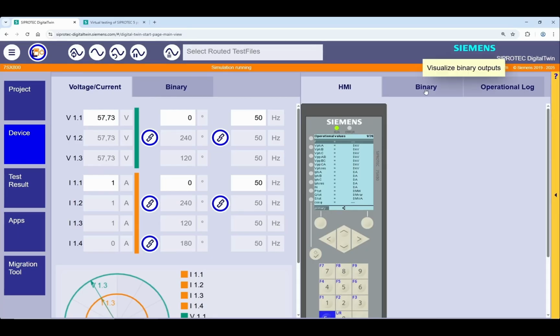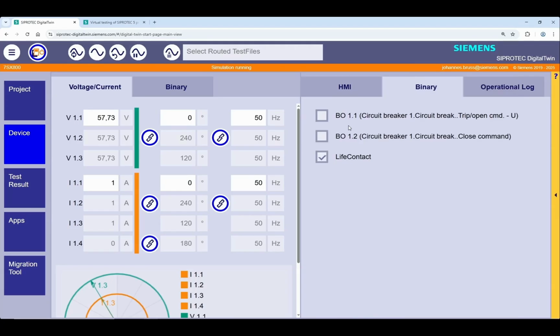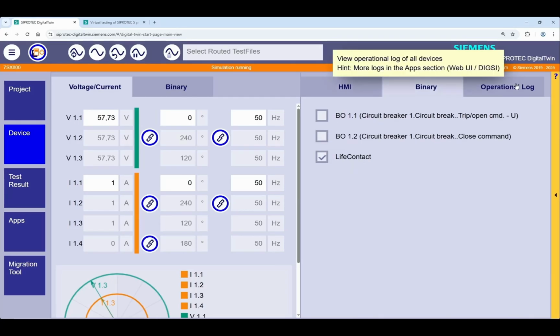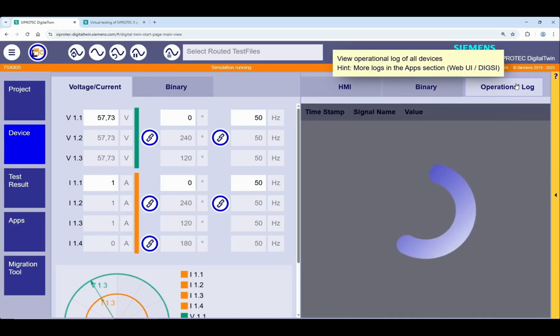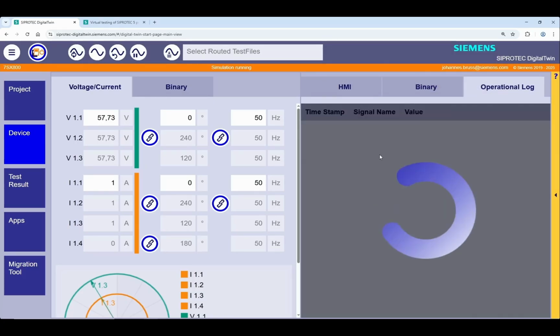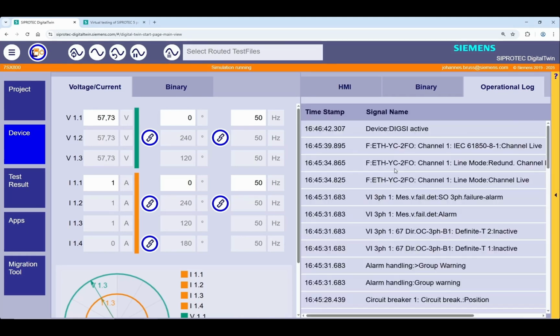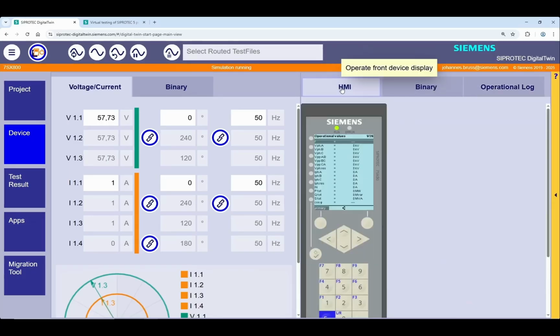On the binary screen, we can see the binary status of the device. And in the operational log, of course, you can see the information regarding this device, the operational log of this device. So it's really a nice tool, and you have access to almost all the data that you have on the real device. In our case, of course, we just need to change between the different screens, the different options that you can see here. Just moving back to the HMI option.